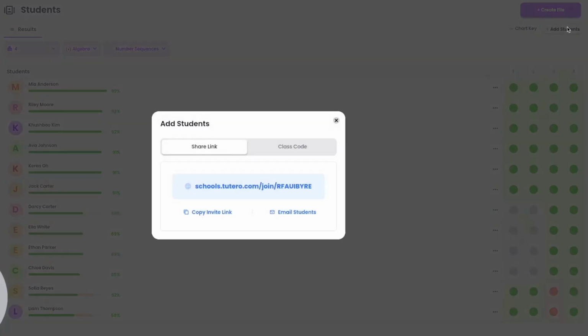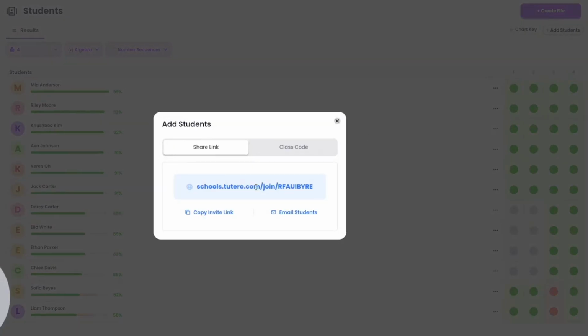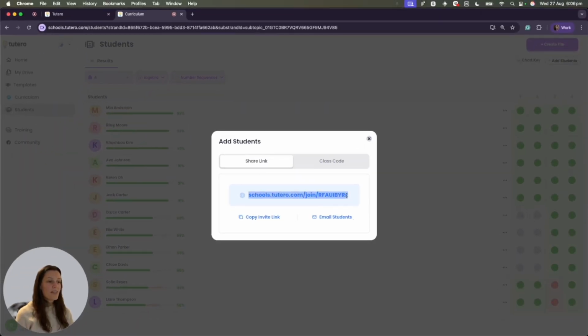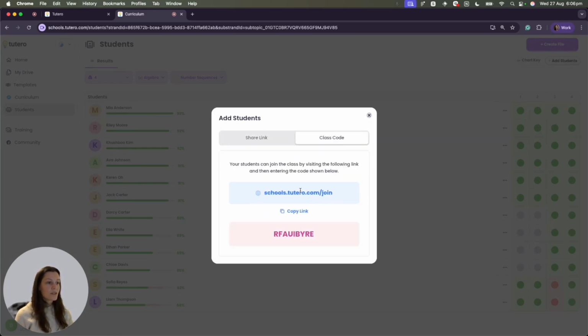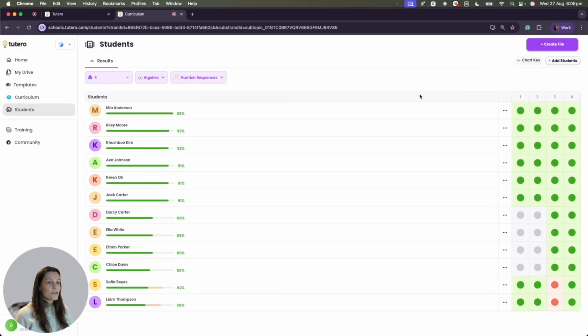You can also add students from this view, either by sharing a link with them that can be copied and then emailed to them, or copy the invite link and then send this to the students directly. There is also a class code that they can join by either copying the link and then providing them with this class code. Once a student has joined, their name will also appear here for the class.